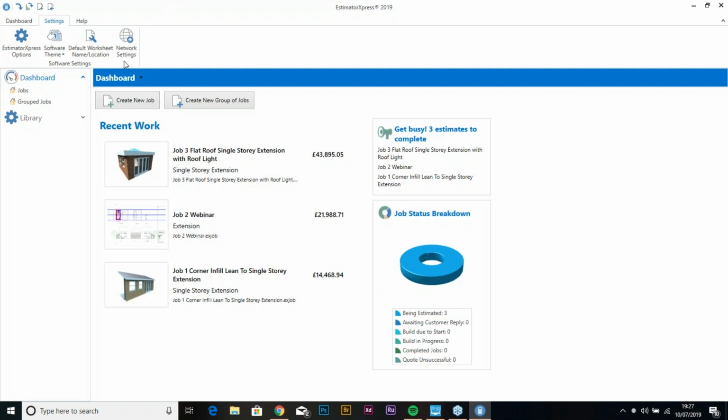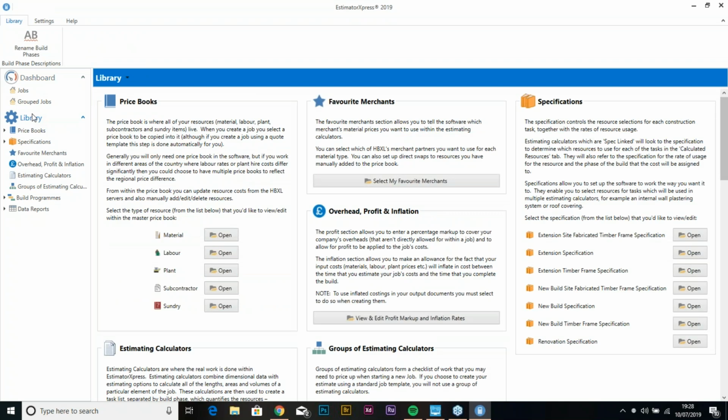All right. On the left-hand side, we then have the library, and if we hit the drop-down box, we then have price book, specification, different merchants, overhead profit and inflation, estimating calculators, groups of estimating calculators, and so on. Now, you can either have it tucked away on the left-hand side here, or you can click the library button, and what that's going to do is spread it across the screen for you. Now, it's entirely up to you, and it's user discretion on how you want to view things, okay? So it's there if you need it, okay?